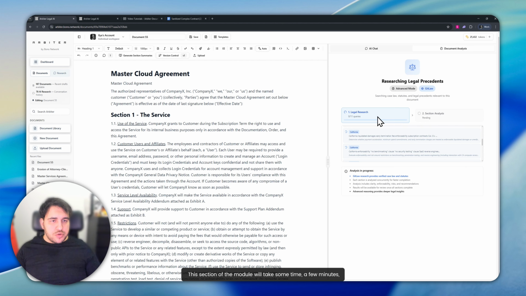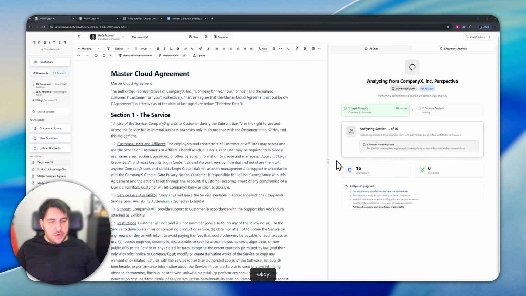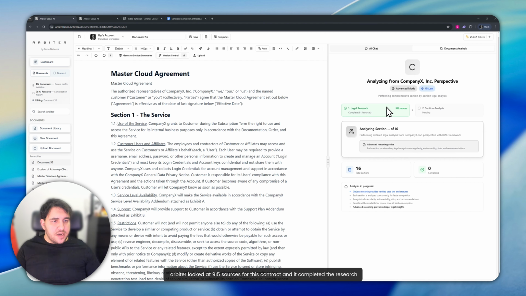This section of the module will take some time, a few minutes, and I will pause the video until this is done. Okay, as you can see, Arbiter looked at 915 sources for this contract, and it completed the research. When this is over, it will begin the section by section analysis.